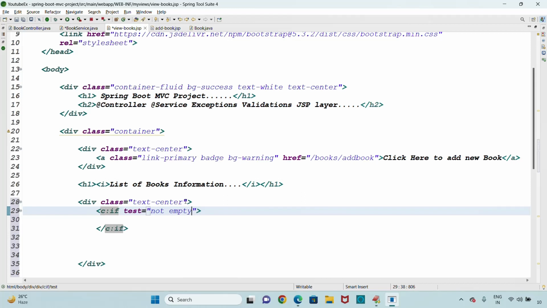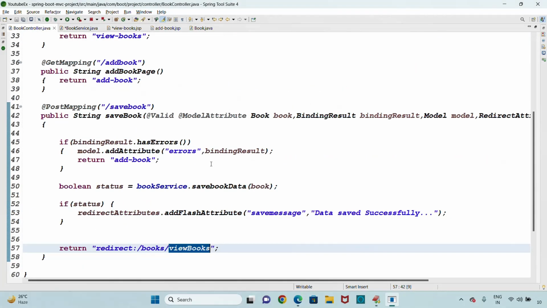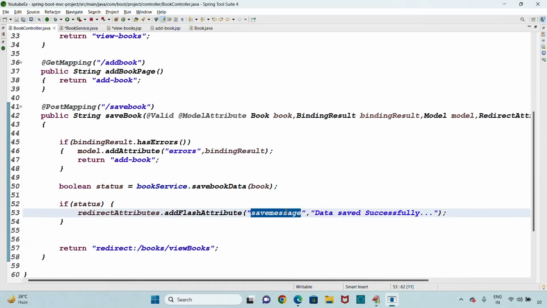Guys, what should you write? Not empty. You should write it inside the expression language, dollar. Which one is not empty? Save message. Okay, save message not empty, because where we added it, tell me here. This is called save message, right? Exactly. Guys, save message not empty.